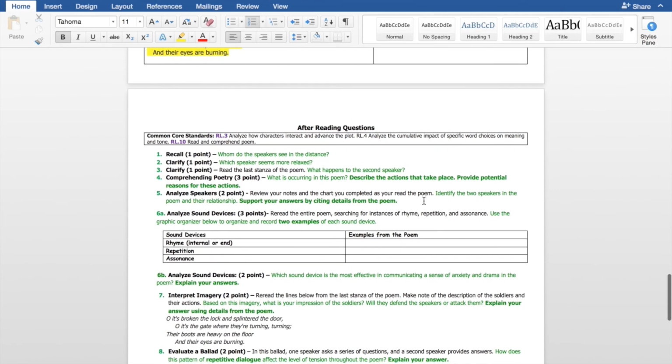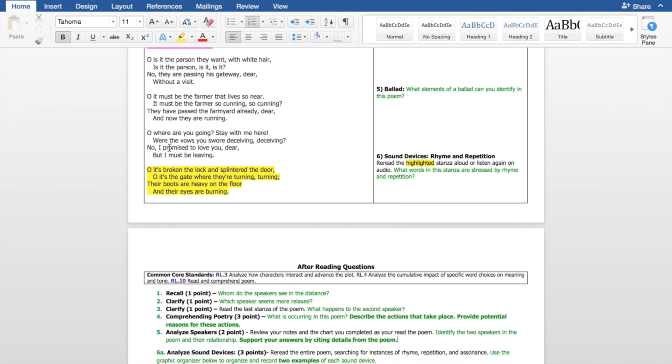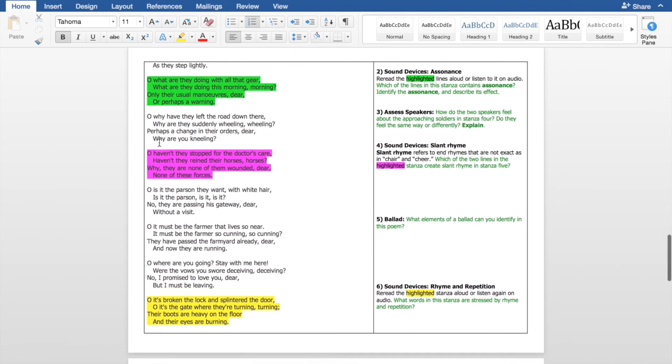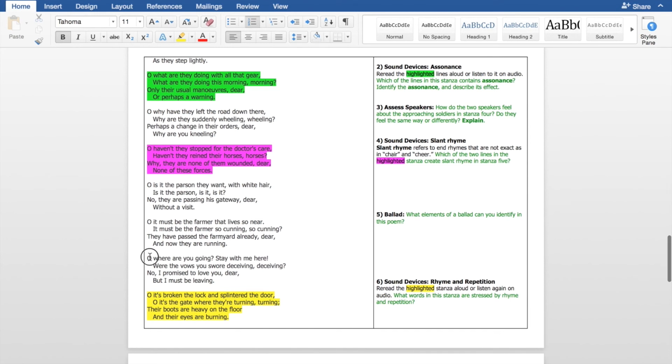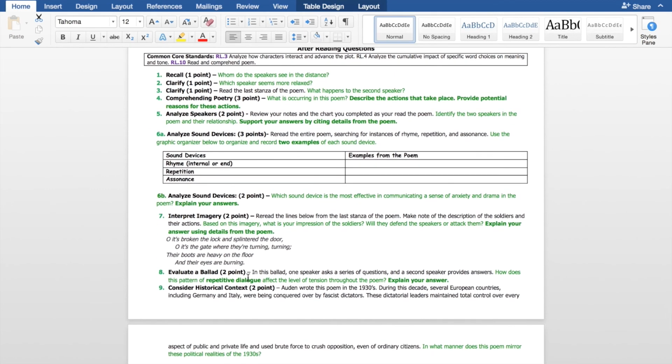So I believe these two speakers to be a husband and wife. What causes me to believe this is that in the second to last stanza, someone says, were the vows you swore deceiving? That makes me think of wedding vows. And the response is, no, I promise to love you, dear, but I must be leaving. And so that makes me think a husband is saying, oh, I do love you, and a husband and wife love each other, but he can't stay. So you need to give those reasons.